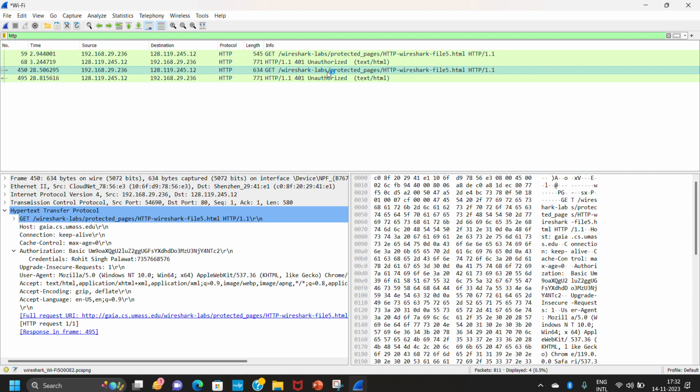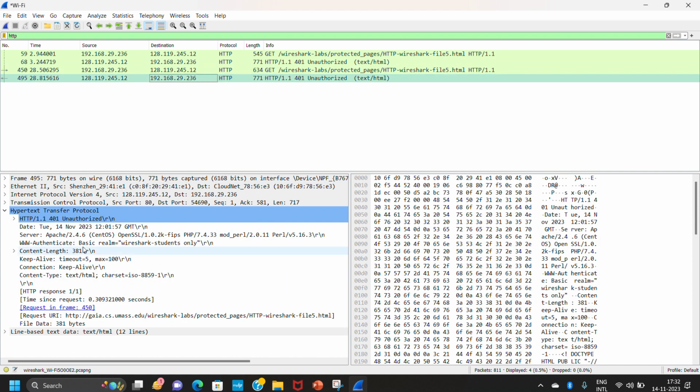So as you can see, lab protected page file number 5. We can see the host, it was the same, the URL, and the connection is keep-alive. Authorization is new for us. The information I have written over there is written in the credentials. So it is the same, the username and the password are the same here. It is encoded in base 64. So we will discuss how it gets into this form, and it is the same thing we have discussed.